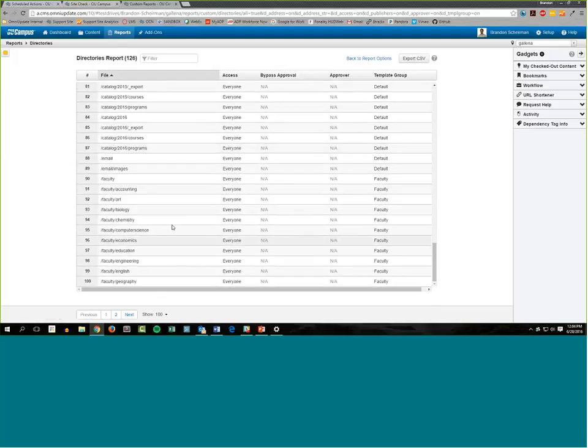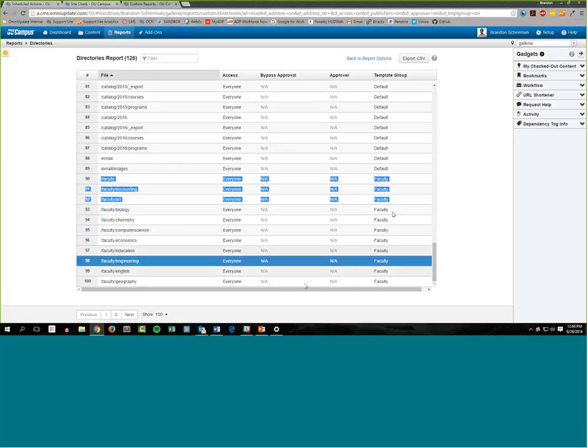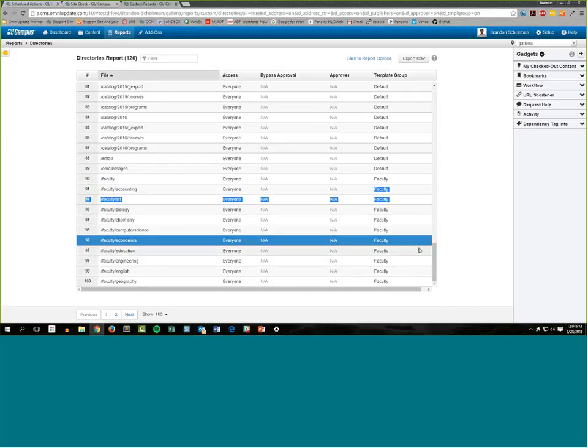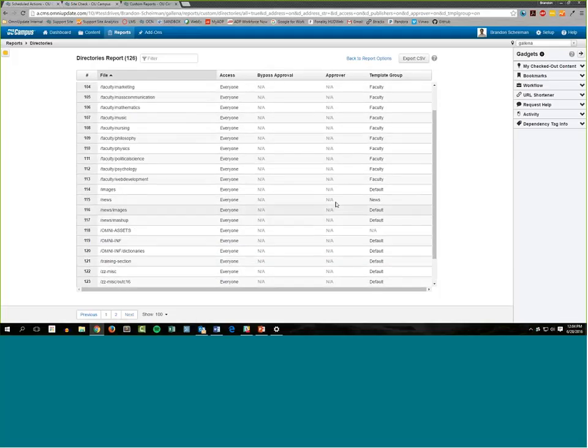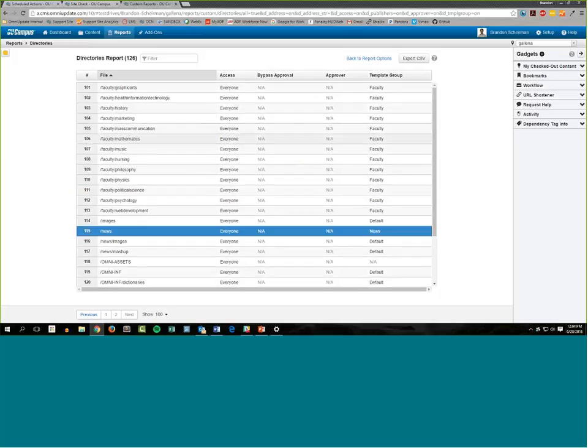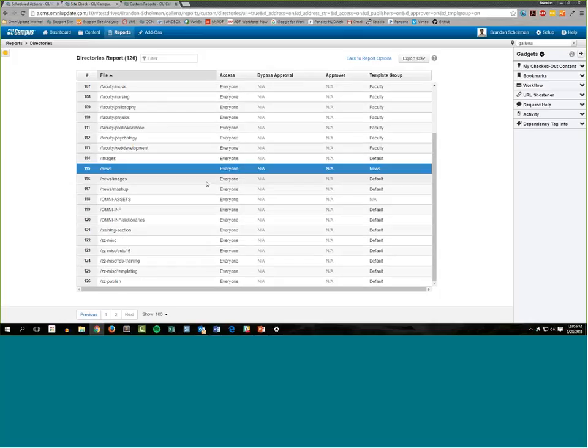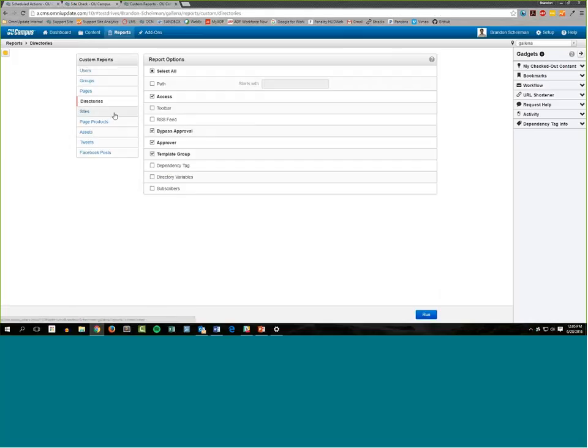So in this example, everything is pretty much set to default, but once I'm in my faculty directory and the subsequent subdirectories, my template group is changed, which is what I want it to do. And moving on, my news directory contains the news template group. Obviously I haven't done too much with access groups since I'm the only user working in this, but you can see that I've changed my template group depending on what directory I'm inside, which is something you always want to make sure has been built out at the end of the day. So that's what the Directories Report is useful for.